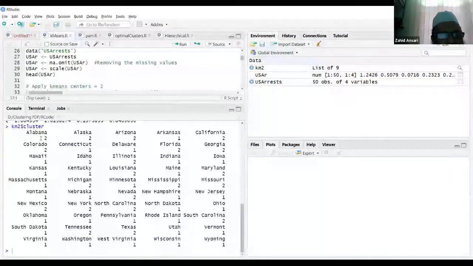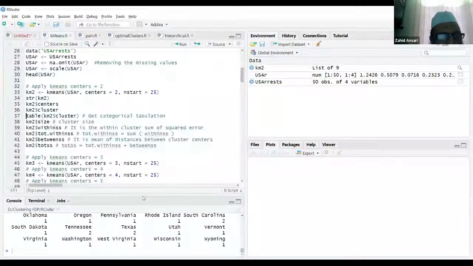It is telling that Alabama is in cluster 2, Alaska is in cluster 2, Arkansas is in cluster 1, California is in cluster 2, Connecticut is in cluster 1, right? Nebraska is in cluster 1. So for all the 50 states, it is providing a label of which cluster, 1 or 2. So that way we got the result over there.